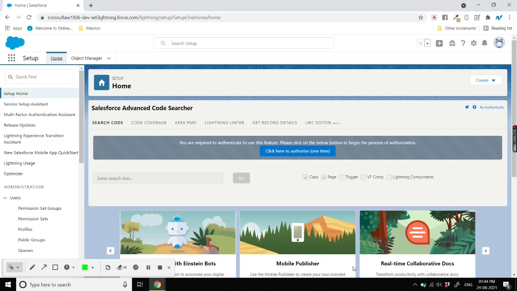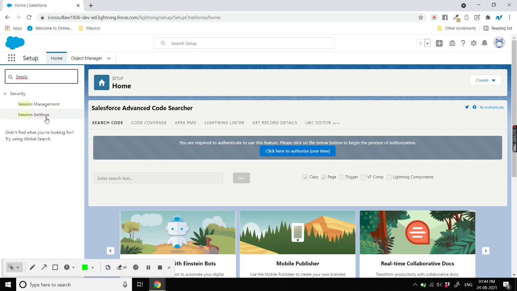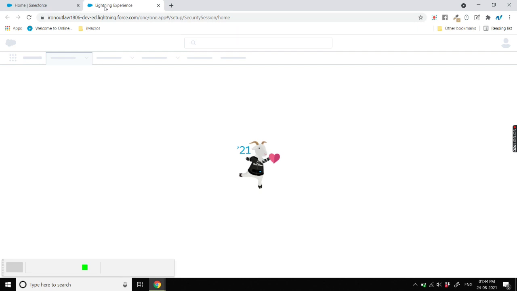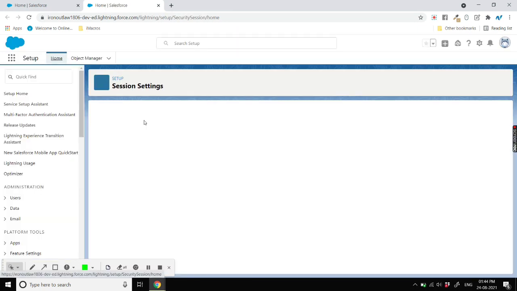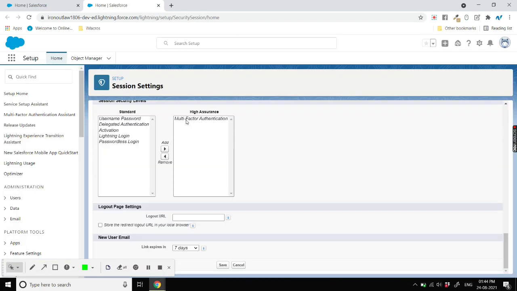So now I have logged in to my developer edition org, and to implement the multi-factor authentication, first we need to check that in our session settings we have multi-factor authentication set in high assurance or not. So I'll click on session settings, and I'll check that yeah, it is in high assurance. So make sure you have done this.